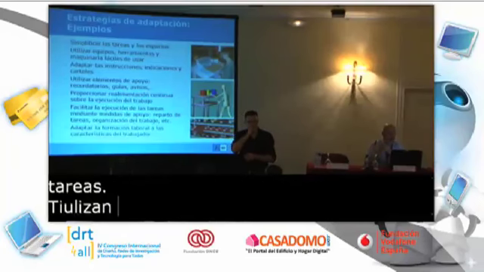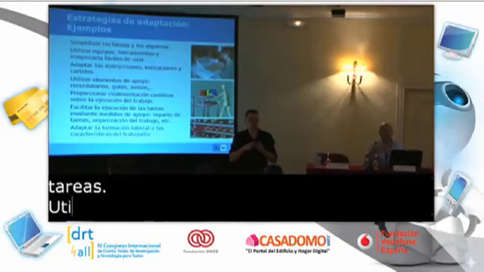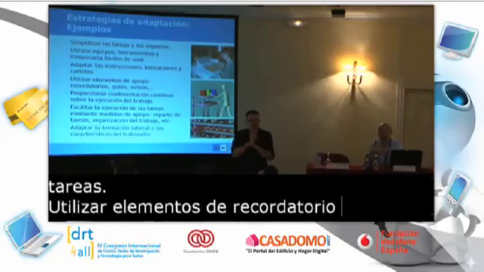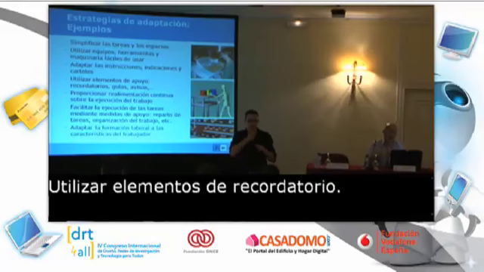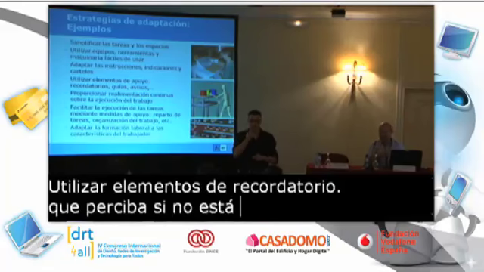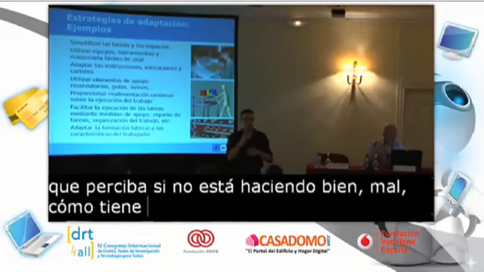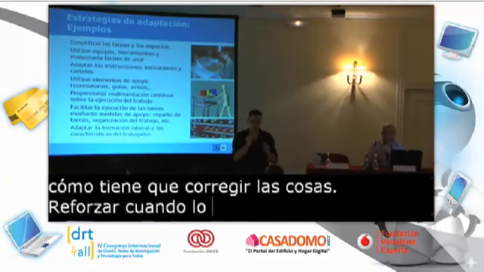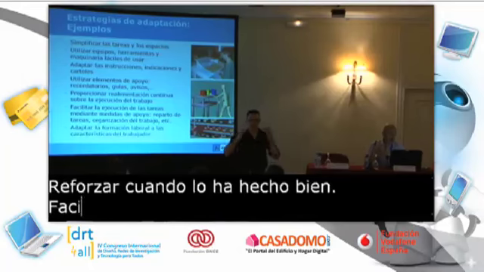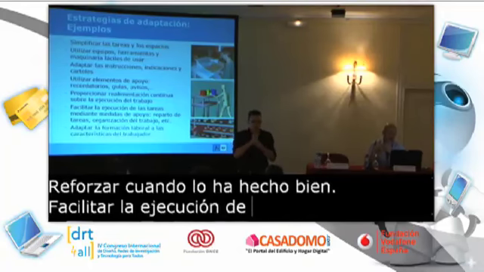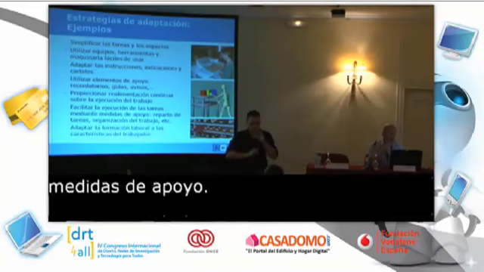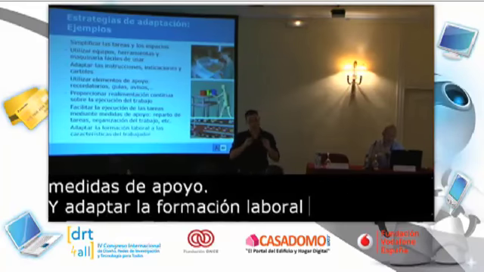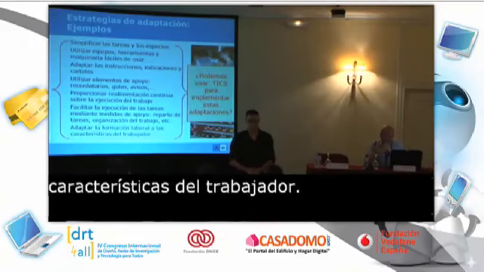Using support elements such as reminders, guides, constant feedback on the job, so the employee knows how he or she is performing, how to correct any deviation, strengthen a good performance, so they can stabilize that good work, and support activities, and adapt labor training to the characteristics of the employee.